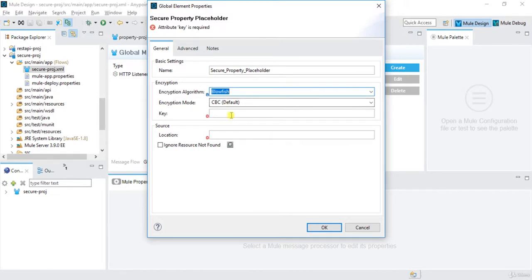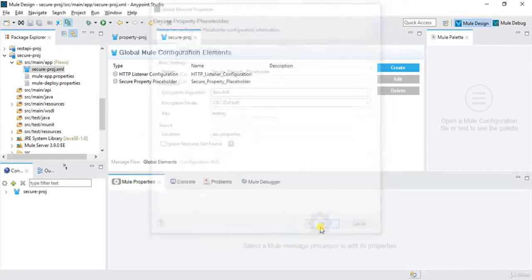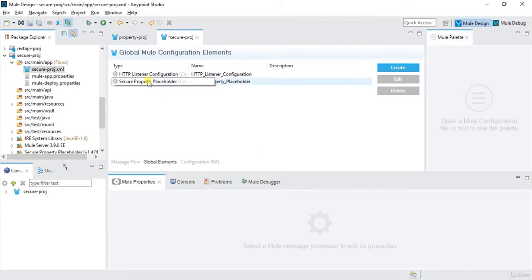Encryption mode CBC is correct. Let's say my key is, this is private key. So let's say my key is test key. Okay, and here I will add the location. So I have dev.properties file. I'll click okay. Now we have secure property placeholder.